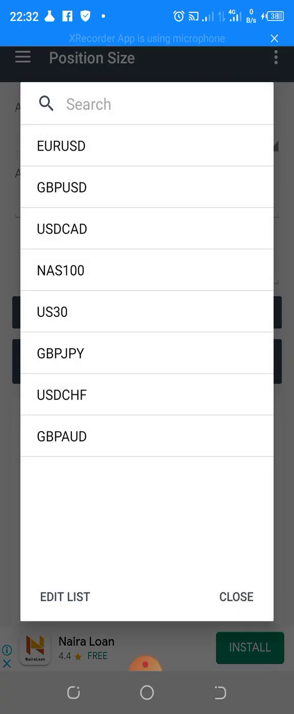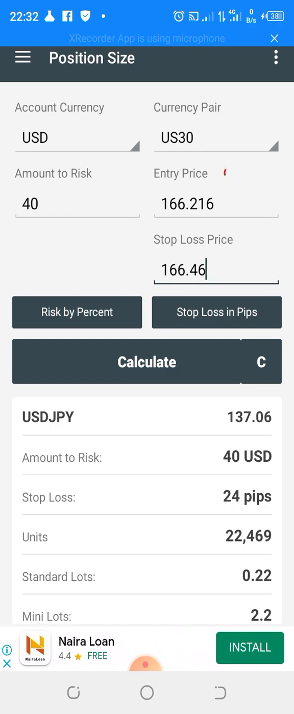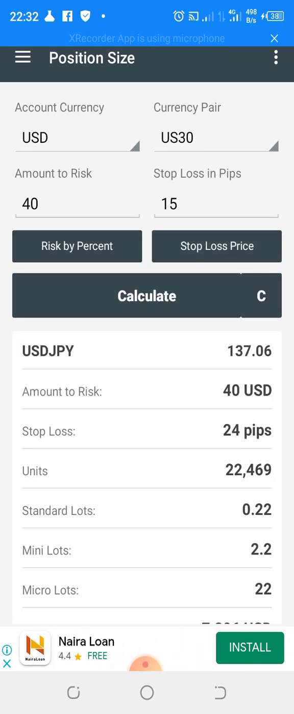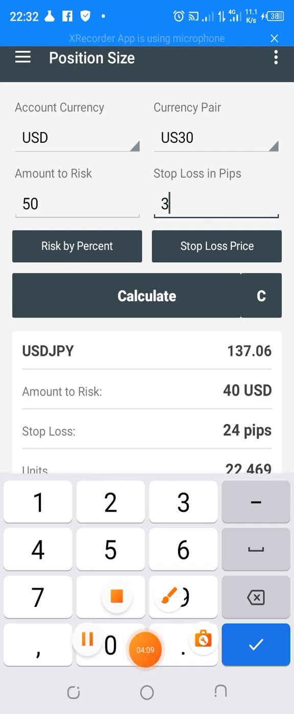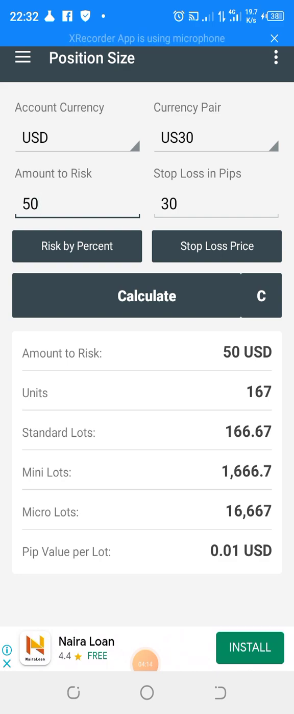Now let's head over to the difficult one, which is the indices. Indices are quite different. When it comes to indices, you are dividing the standard. Let's assume that you want to risk $50, and the number of pips is, let's say, 30 pips. Calculate. Now you see that the standard is quite big. So this is the trick here.